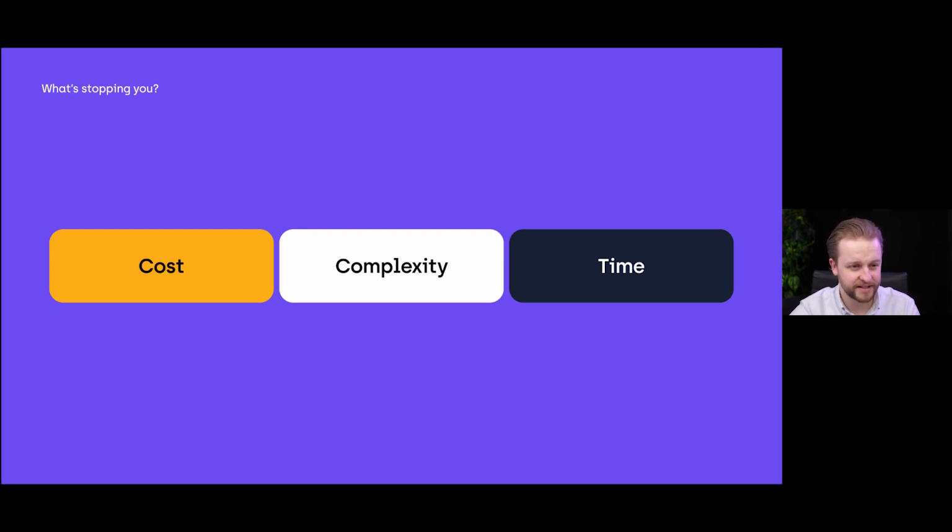Second up, complexity. We know that these types of projects involve many stakeholders. There are multiple layers of approvals. There are often complex integrations, particularly on the IT side. And also there are procurement hurdles to go through.